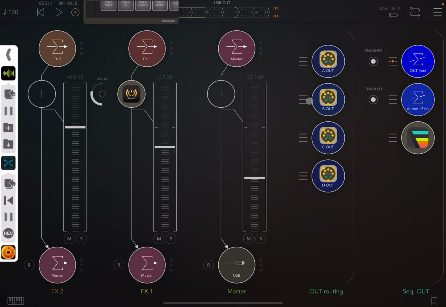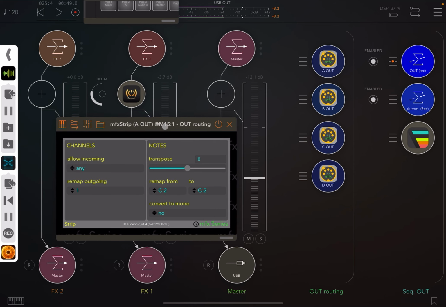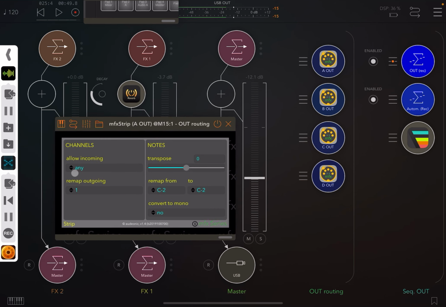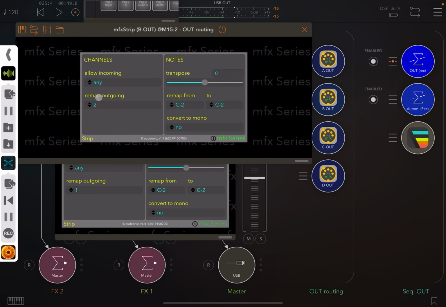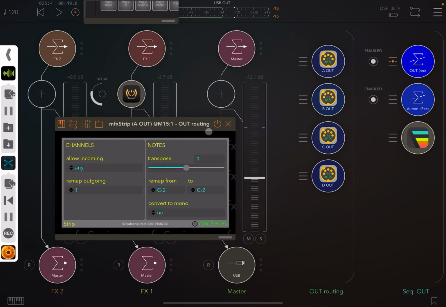So instead, I have this for the output. So these guys, as input, you can put any channel, and it's going to remap everything to channel 1 for the A, to channel 2 for the B, to channel 3 for the C, etc.